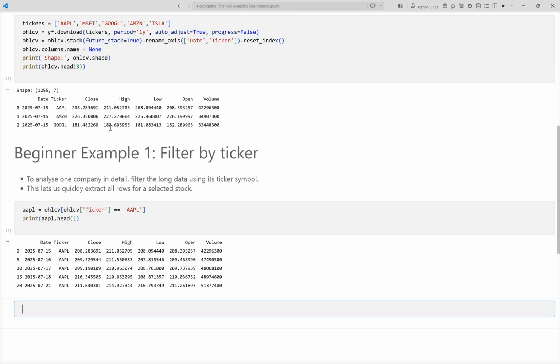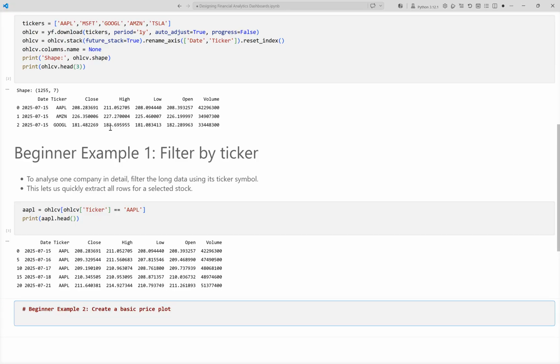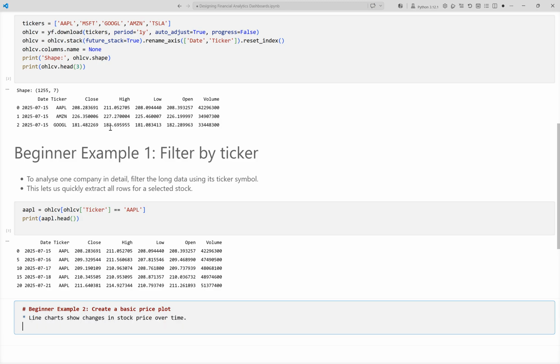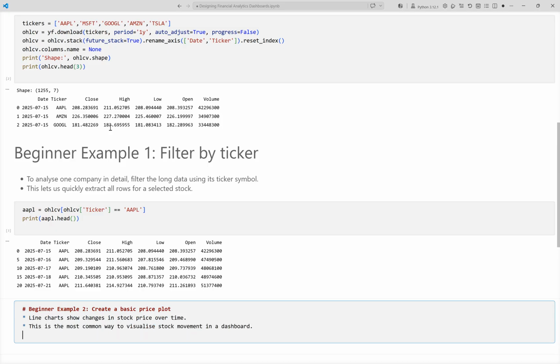Beginner example 2, create a basic price plot. Line charts show changes in stock price over time. This is the most common way to visualize stock movement in a dashboard. Running the cell now.